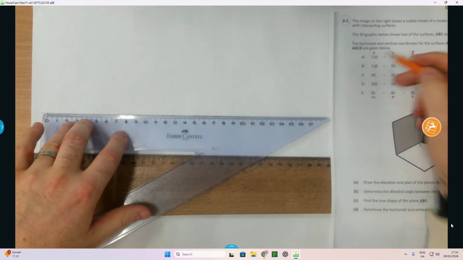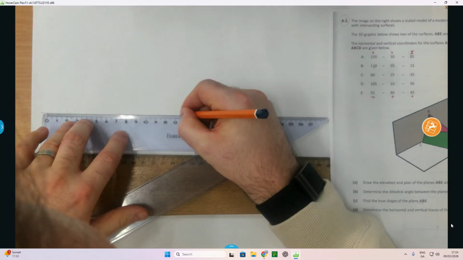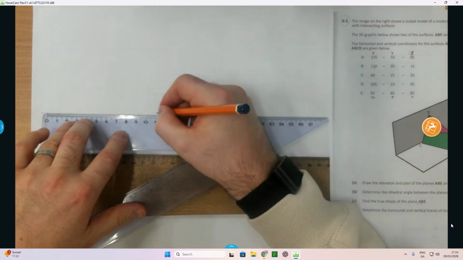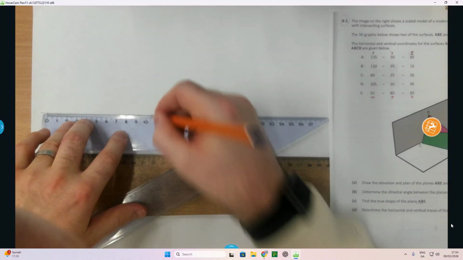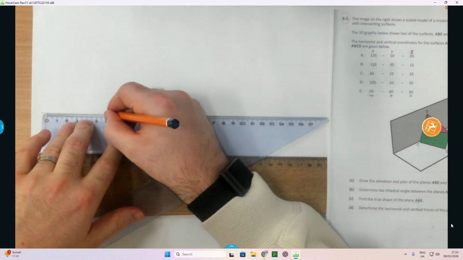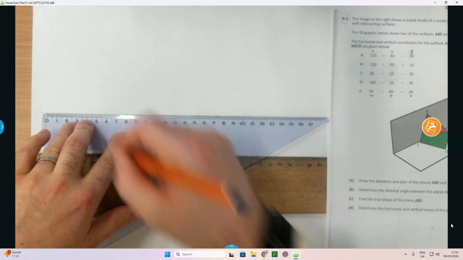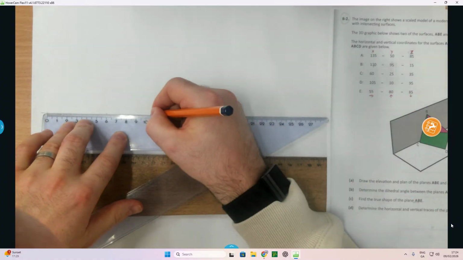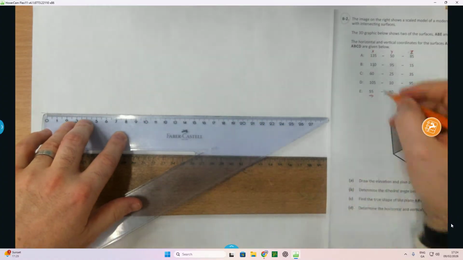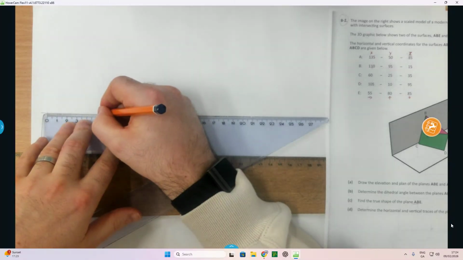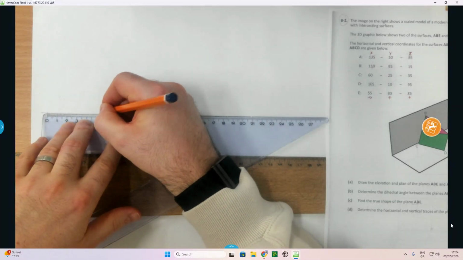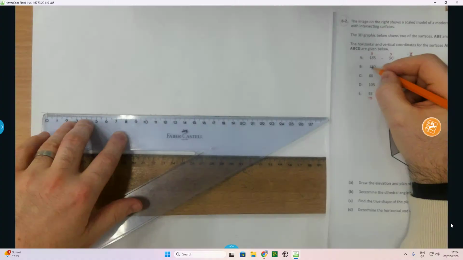So my X coordinates are 135, 110, 60, 105 and then 55. So there's all my X coordinates done.